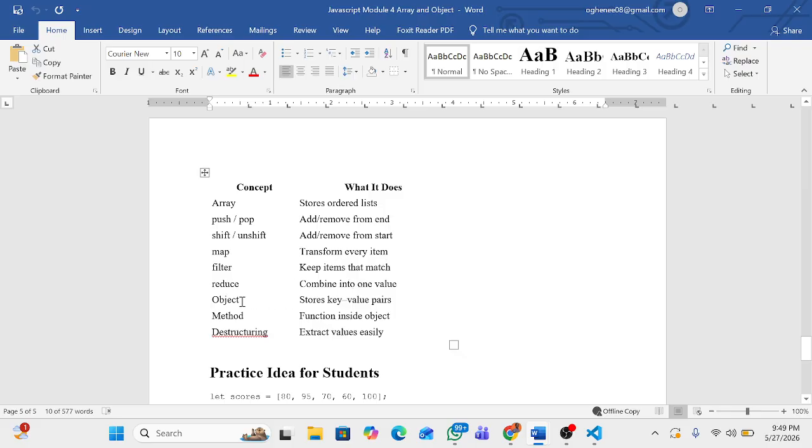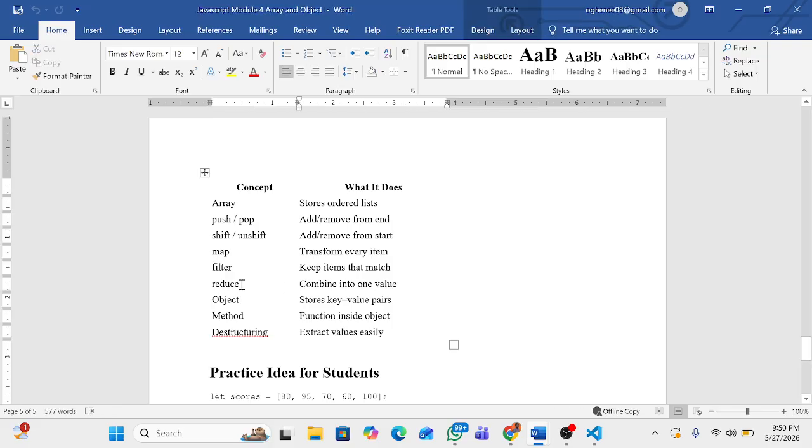So reduce is used to combine objects. Reduce is used to combine, like maybe you want to do addition of 1 to 100, which is 1 plus 2, 2 plus 3, 2 plus 4, 2 plus 5. You don't want to stress yourself, you can just use this reduce method in an array to do it.